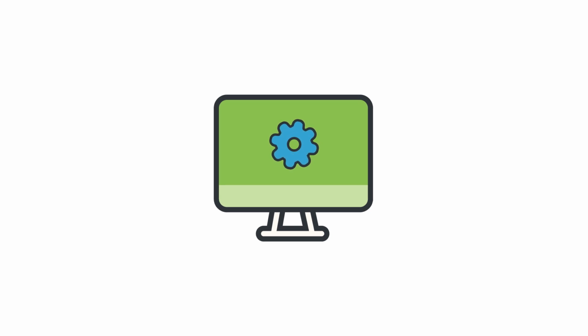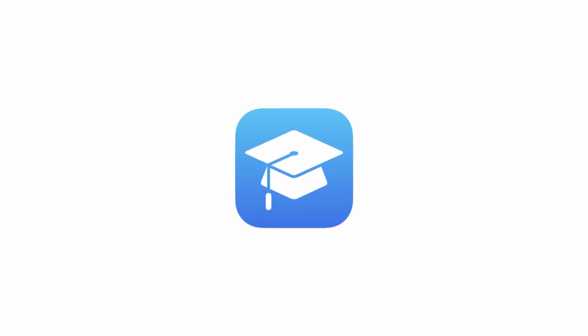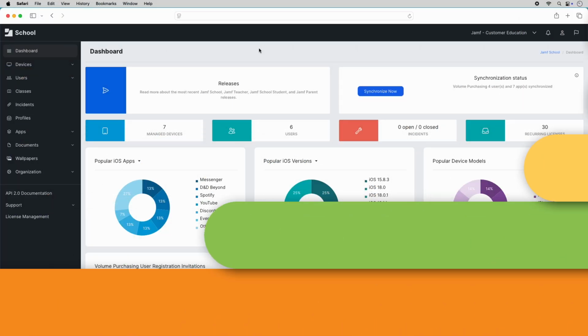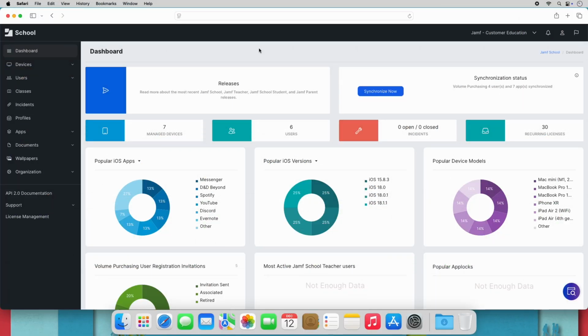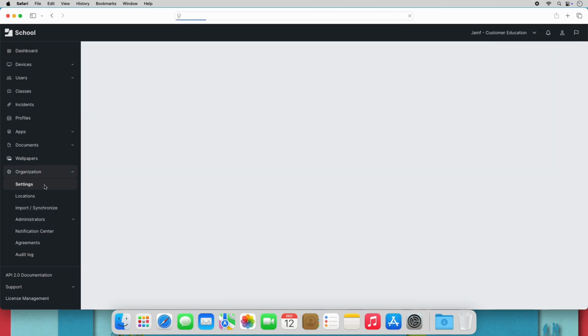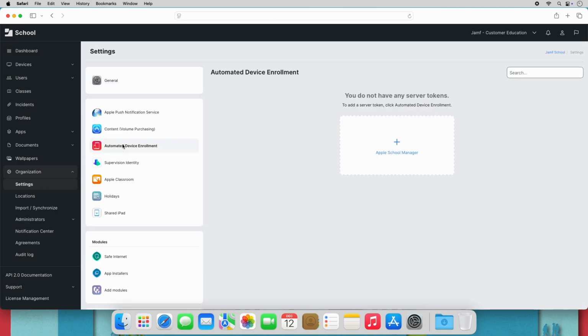Before we begin, make sure you have access to your school's Apple School Manager instance. Let's start by creating the integration between Apple School Manager and Jamf School for automated device enrollment. Note, if you've already connected the content token from Apple School Manager for apps and books, this is a different integration. From the Jamf School dashboard, navigate to Organization, Settings, Automated Device Enrollment.